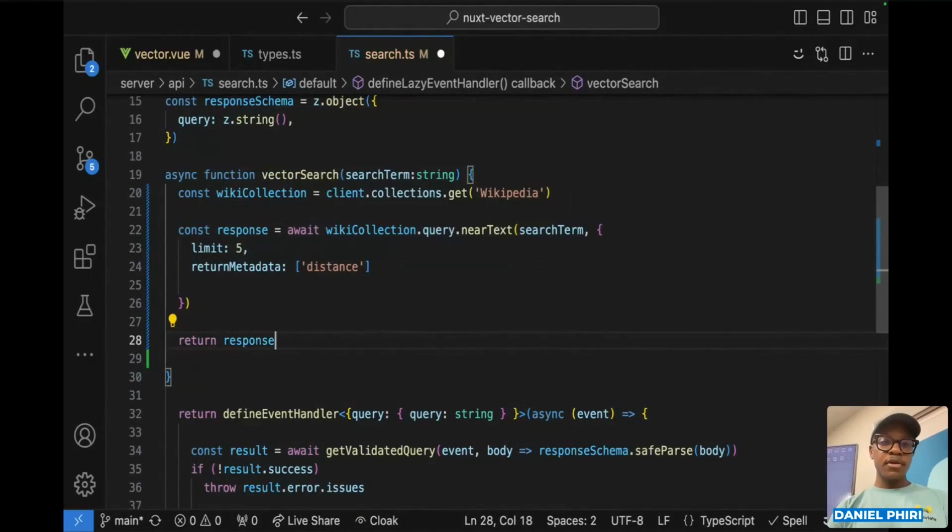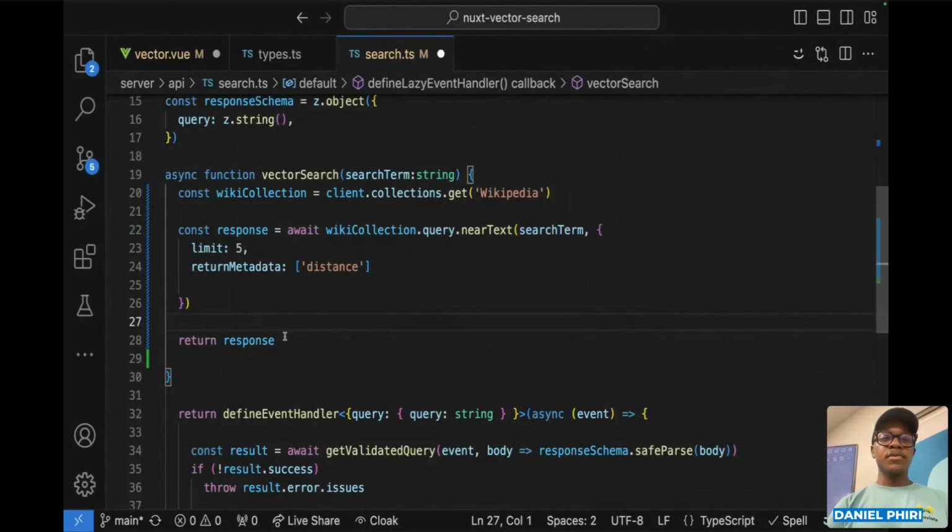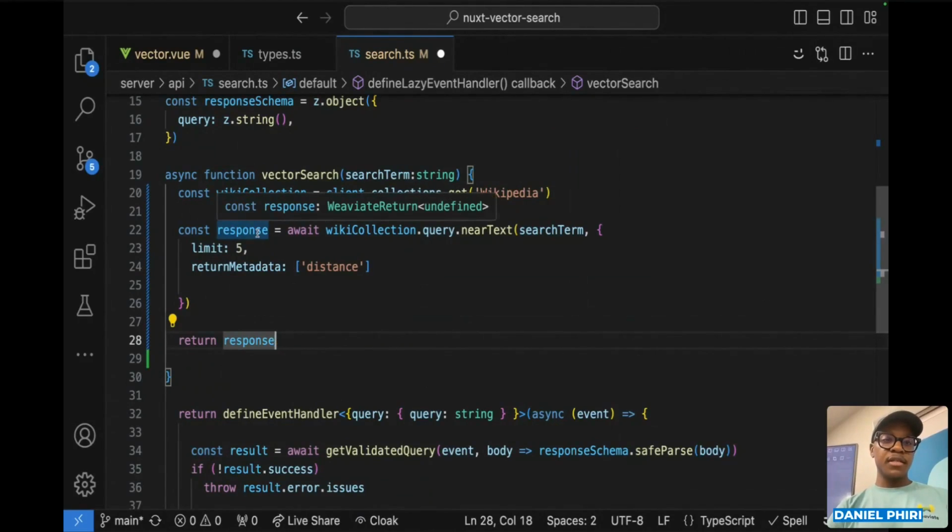And so because it already knows that, you might be asking, okay, what is the shape of response? What does that look like? And again, this is one of the things that we wanted people to be able to do in terms of the developer experience: hey, I want to be able to know what my data is like. Because we know that this is a Weaviate object, you can see this is a Weaviate return of undefined because we haven't set those generics yet. We know that we're at least expecting some objects.